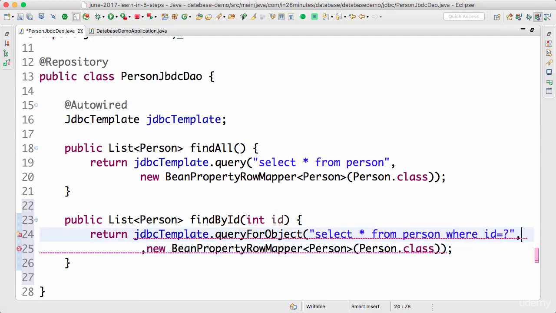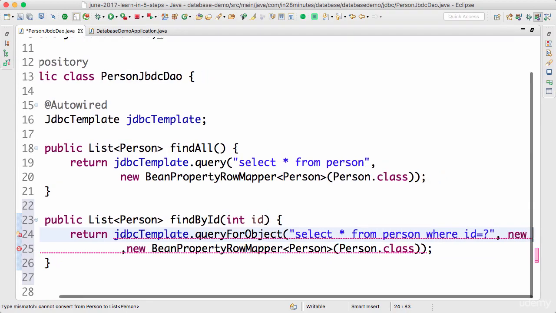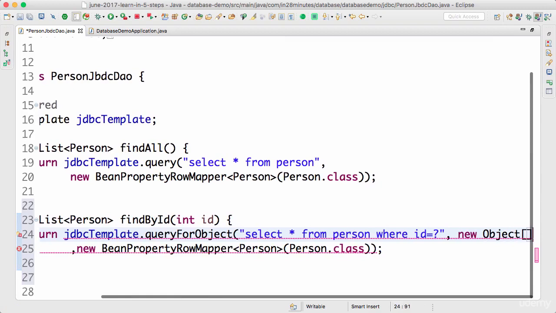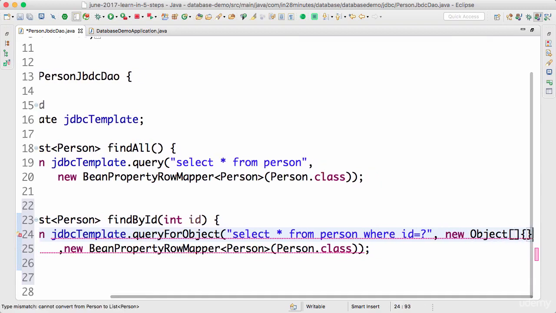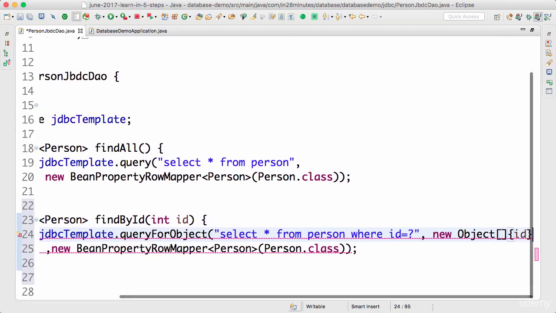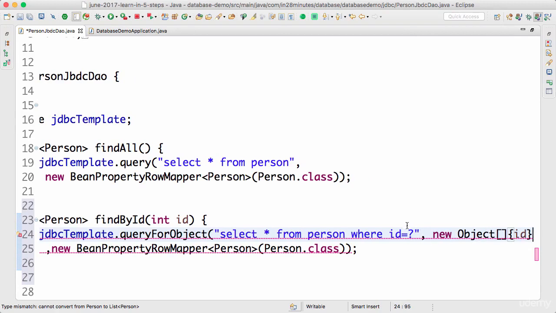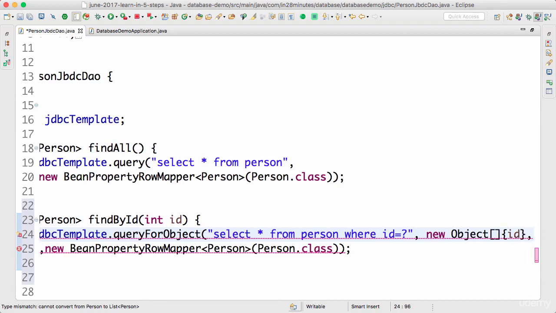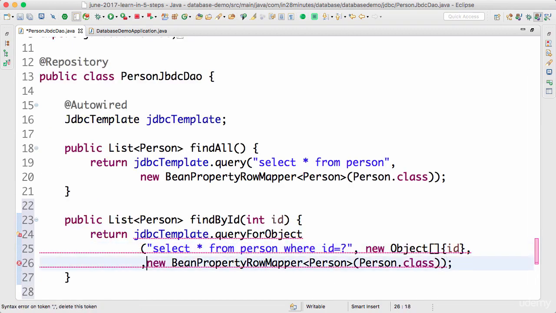The queryForObject method accepts a list of parameters. So I would need to create an array of objects and pass the parameter id in. This query might have multiple parameters, in which case you can pass multiple parameters in. But for now, we only have one parameter that needs to be passed. So I'll say new Object of id. Let's pull it down a little bit so that it's clearer to understand. So this is what we have until now.